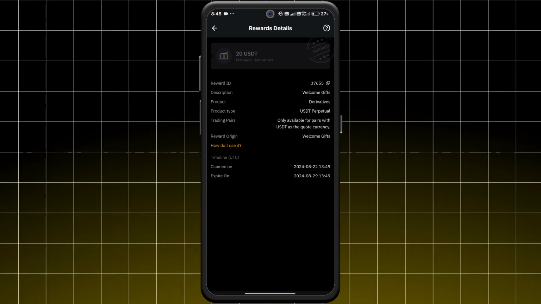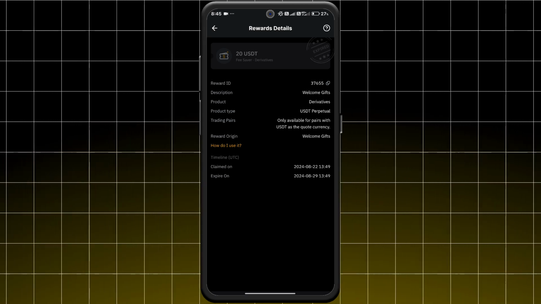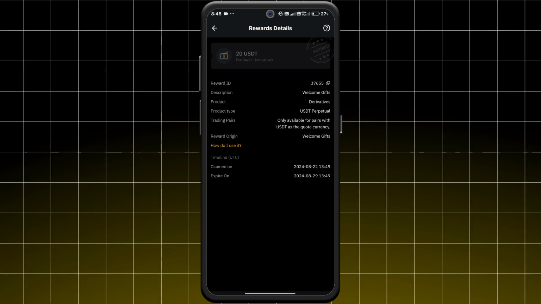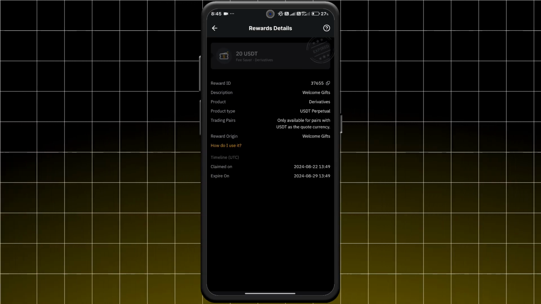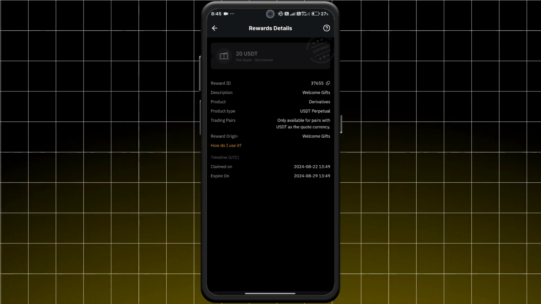Now, find your 20 USDT coupon in the list and click on it to activate. Once it's activated, you can apply it to trades.